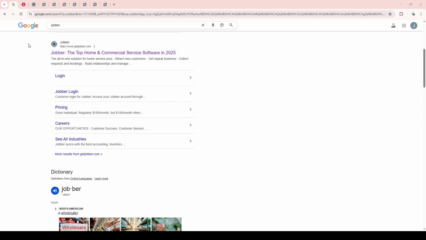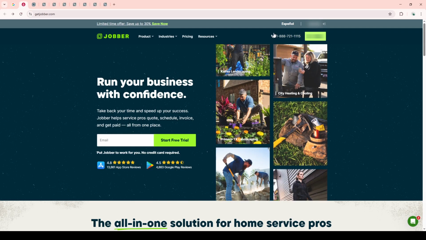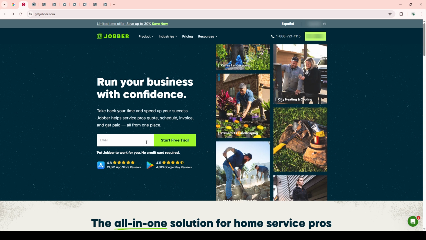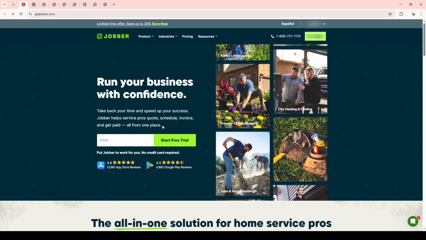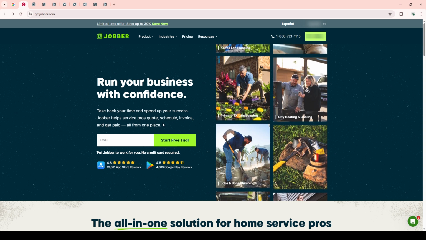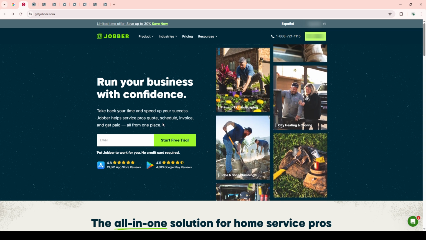First, let's begin by opening your web browser and navigating to the Jobber website. It's always a good idea to ensure your browser is up to date for the best user experience. Once you're on the site, you'll have the option to either start a free trial or select a subscription plan that suits your business needs. This flexibility allows you to test the platform before making any commitments.